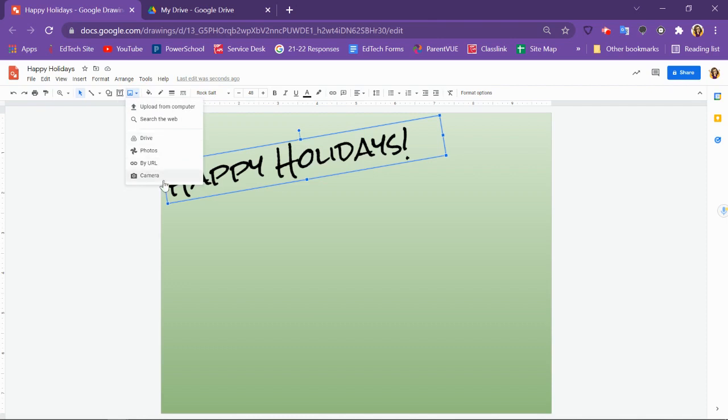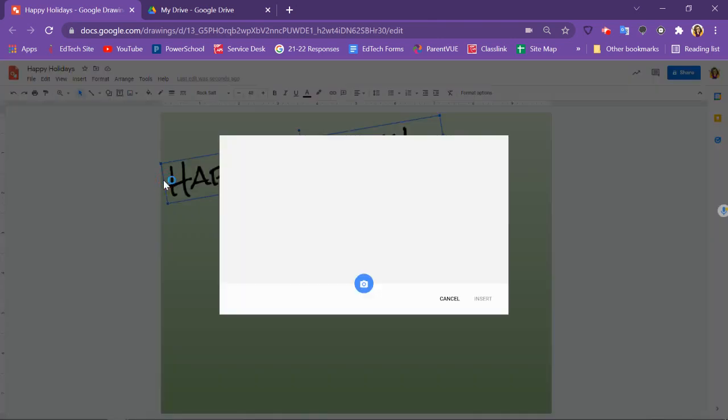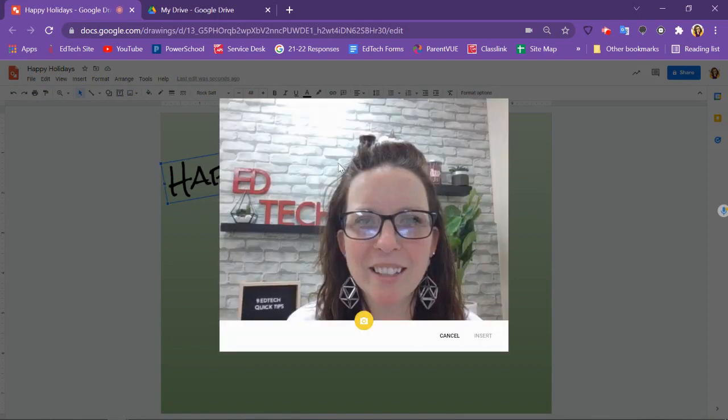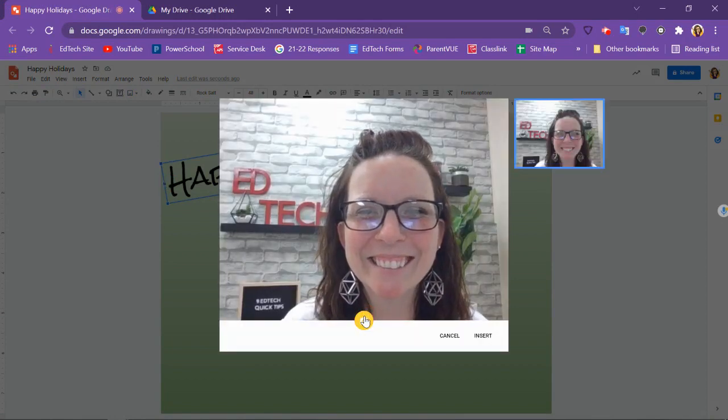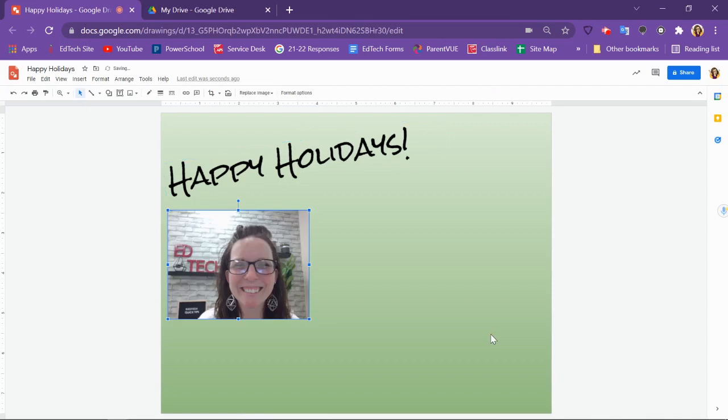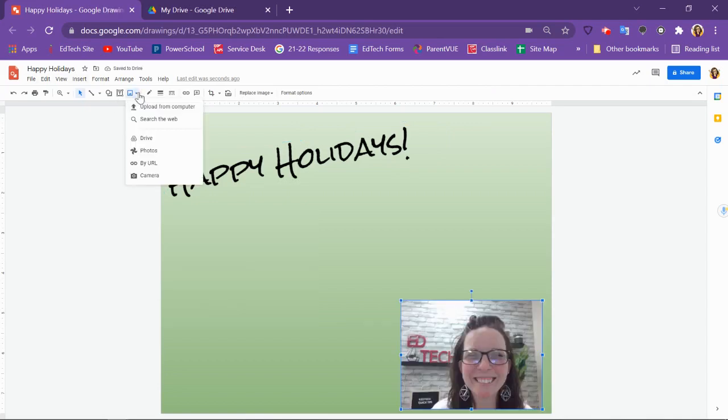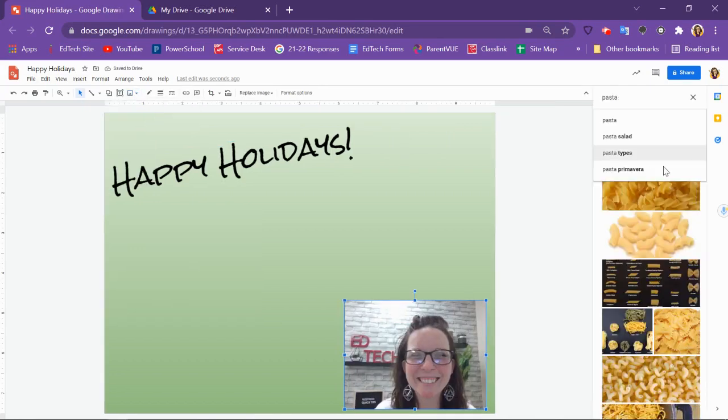You can also insert a picture by camera and have students take a selfie and then insert, or you can insert pictures by searching the web. So this would be a great way to do some multicultural activities with the holidays.